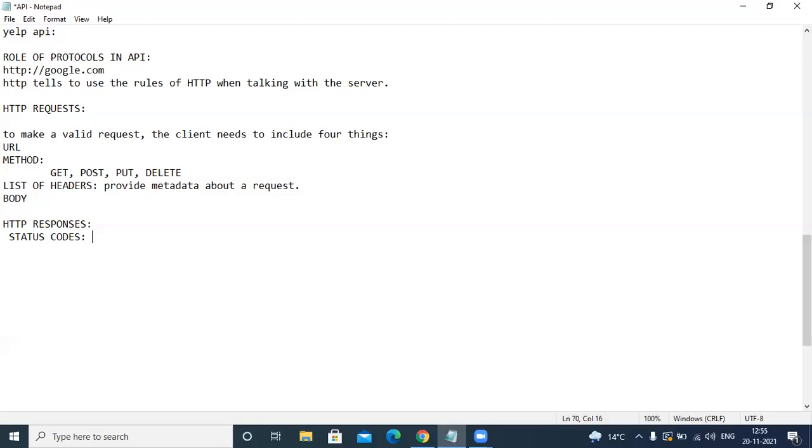There is an array of other statuses in the HTTP protocol, including 200, which means success, 201 for created, 500 for server error, 401 for unauthorized access, and 429 for too many requests.